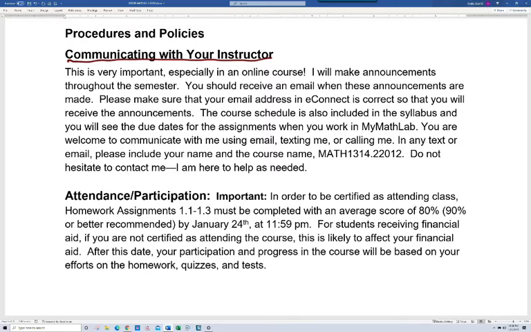Also, I will be making announcements through eCampus, and those are going to go to your school email. So it's really important that your email is correct in eConnect, and if not, you want to make sure you correct that so that you're getting all the emails that I'll be sending out throughout the semester. Definitely the first couple weeks you'll get a lot of emails.